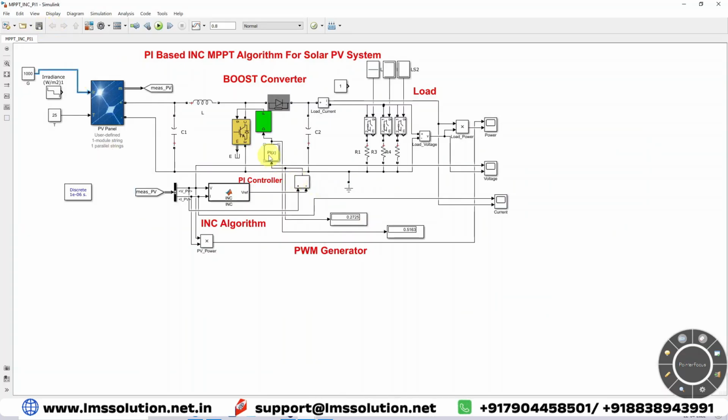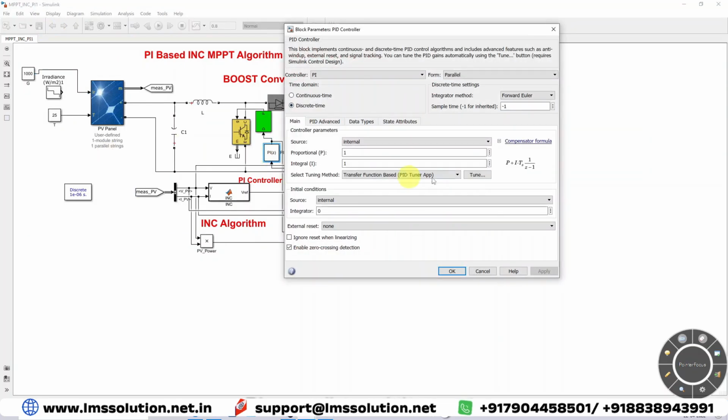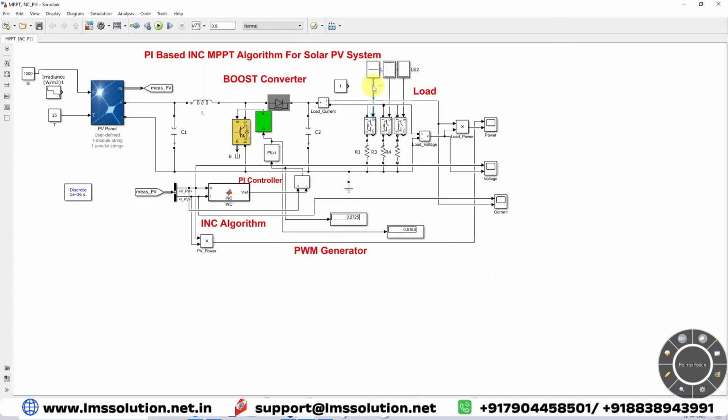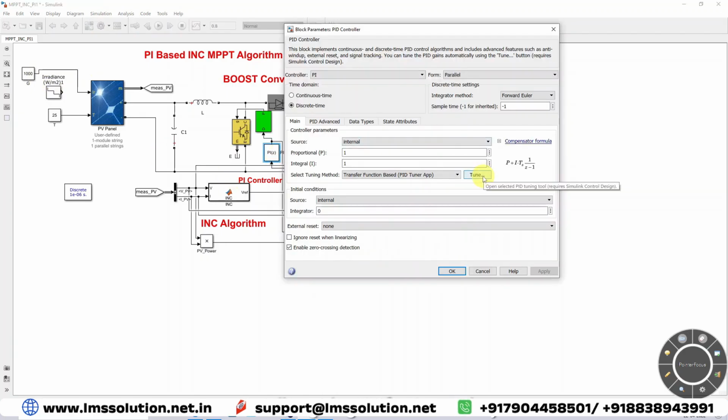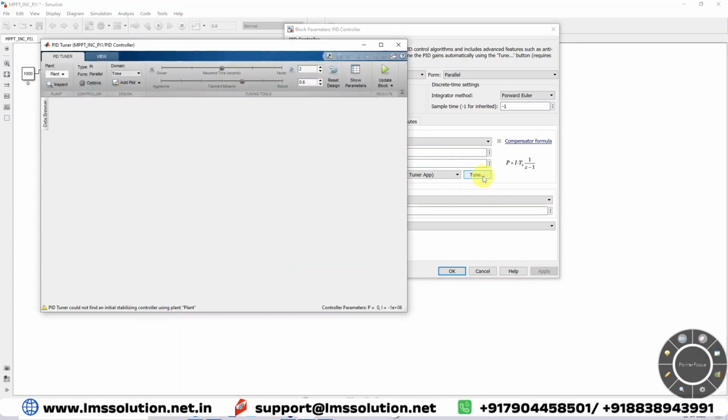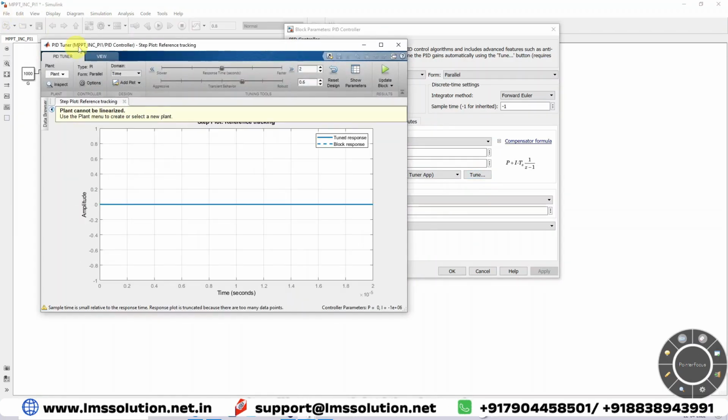So for that I'm going to click this PI controller and then go to tune. Right click the tune button. Before that, you go to use the fixed load condition and the fixed irradiation condition. Now I'm going to tune. After clicking tune, it will open this tuning block.